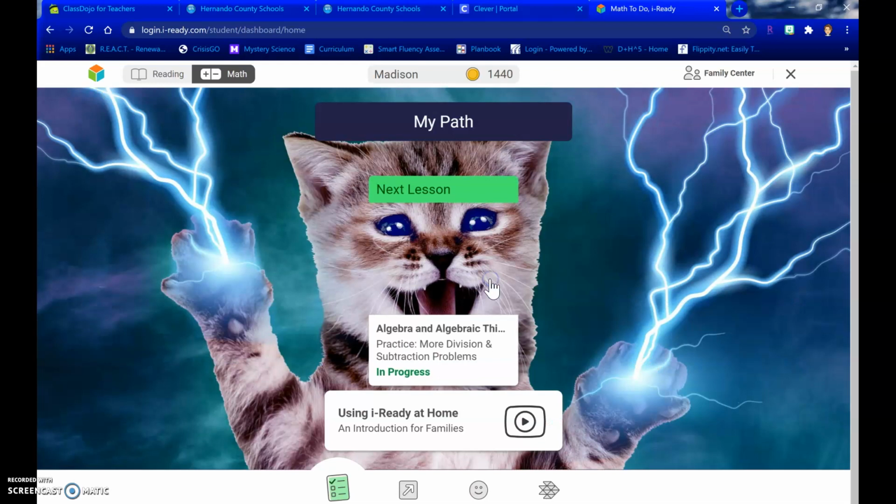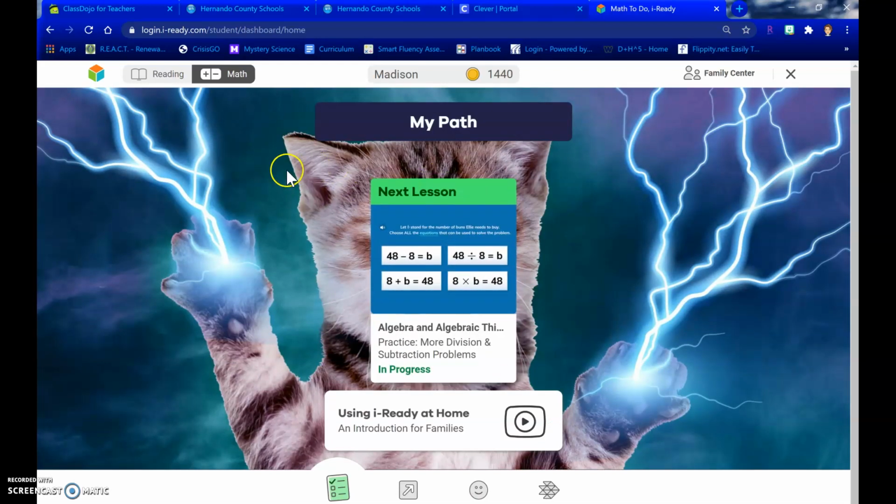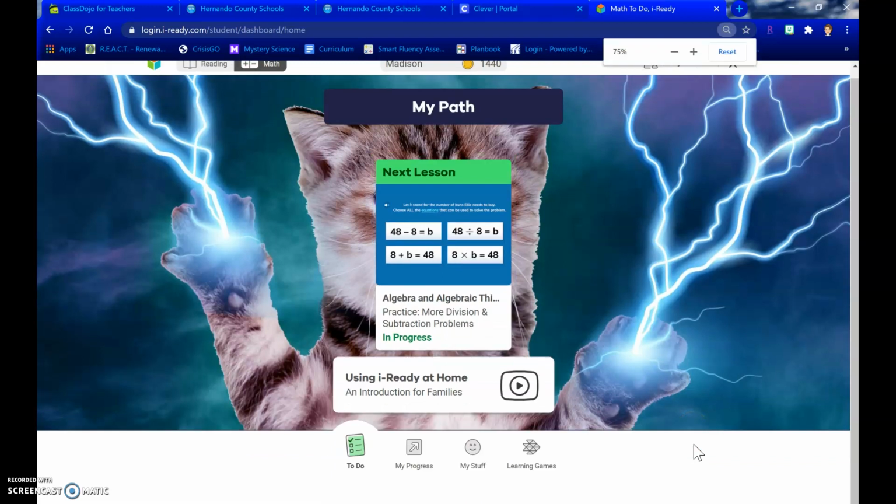So if I click on math, it shows the next lesson I have on my path. If I had a teacher assigned lesson, it would be over here to the left. Remember, if you have teacher assigned lessons, you should complete them first. And then if you scroll down and you look down here at the bottom, I'm going to zoom out a little so you can see the whole screen.